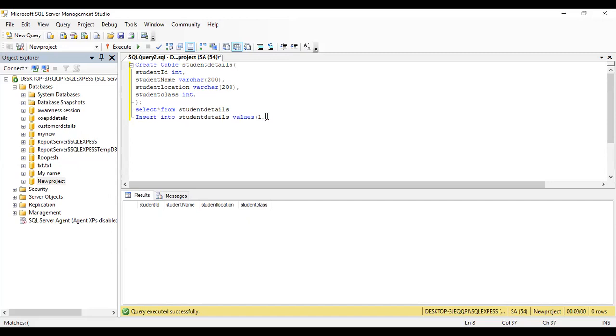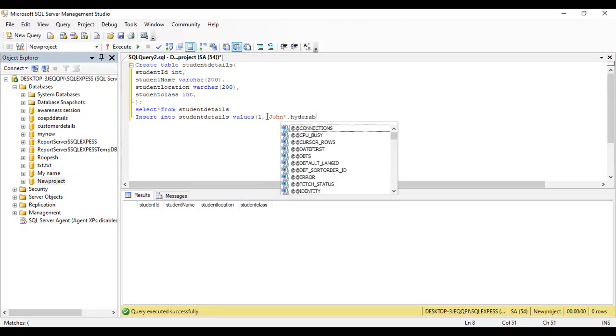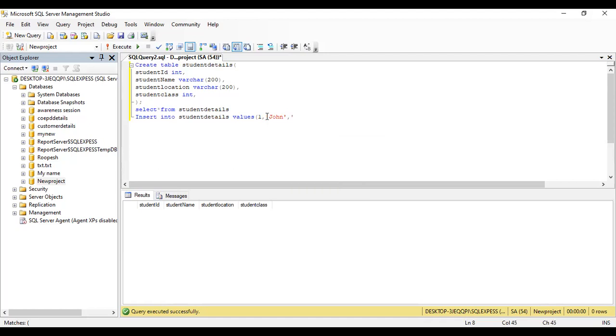If you want to write any characters in the insert into the table, make sure you use quotation marks. So John, comma, next location, Hyderabad. Next comma. Sorry, student name we missed it. Student ID, student name, student location, and student class. Student class 4th.